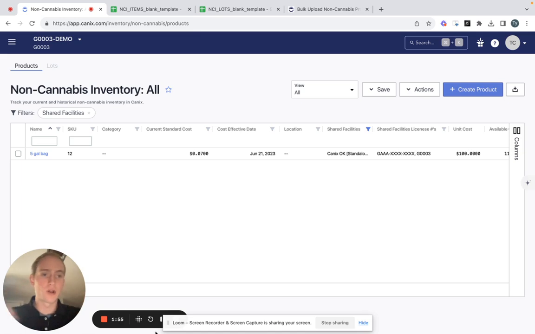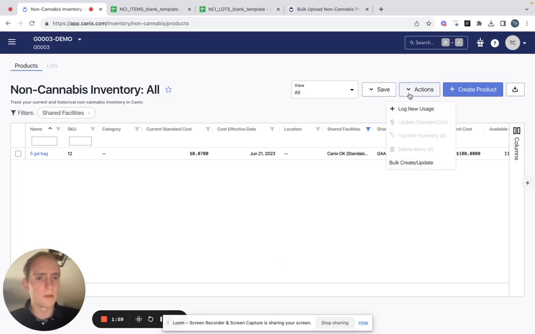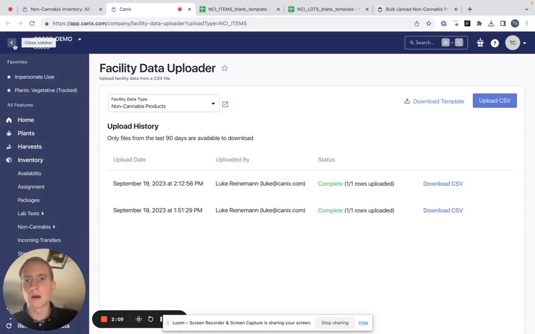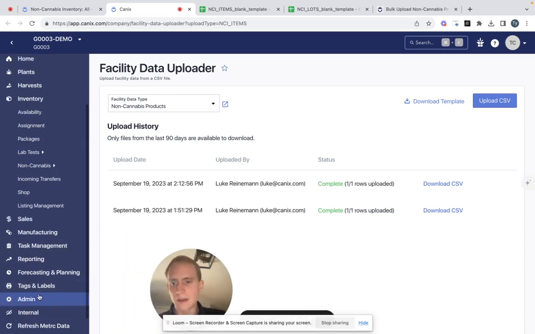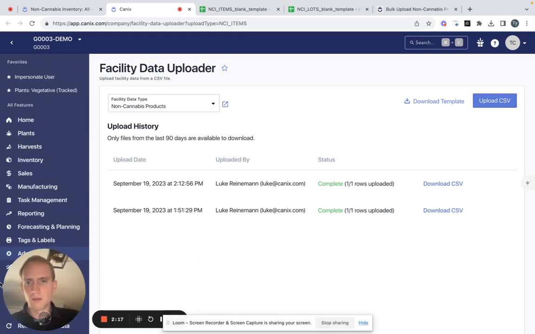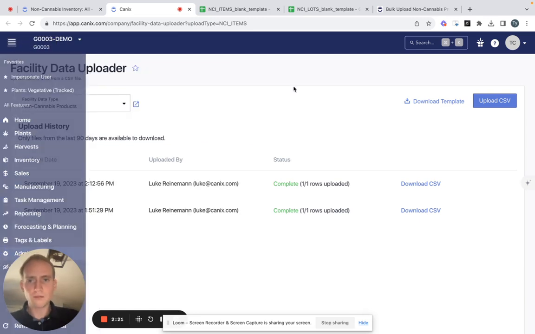So let's say we want to try out some new nutrients from some vendors we haven't worked with before. If you're on the non-cannabis inventory table, you can select this bulk create update action, and this is going to take you directly to our facility data uploader. So the other way to get here is through admin, and you'll see it right over facility data. But it's a little easier just to jump to it from the table.